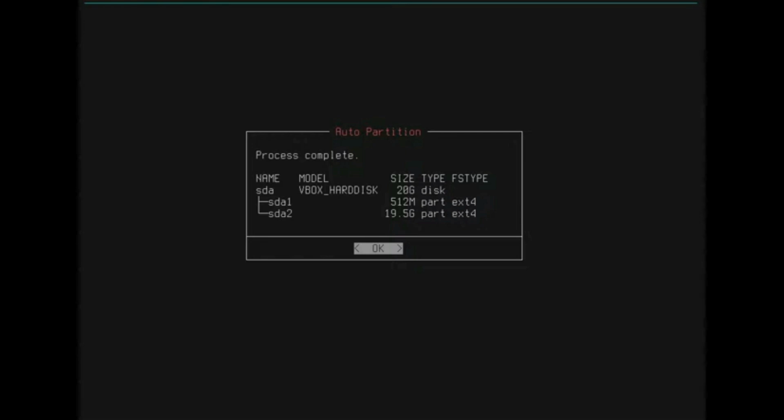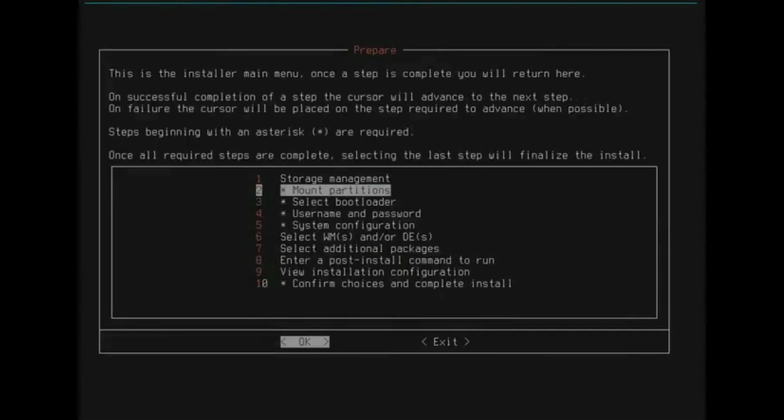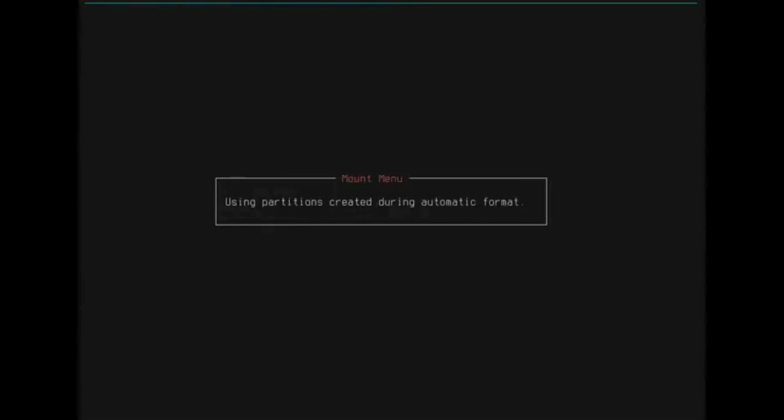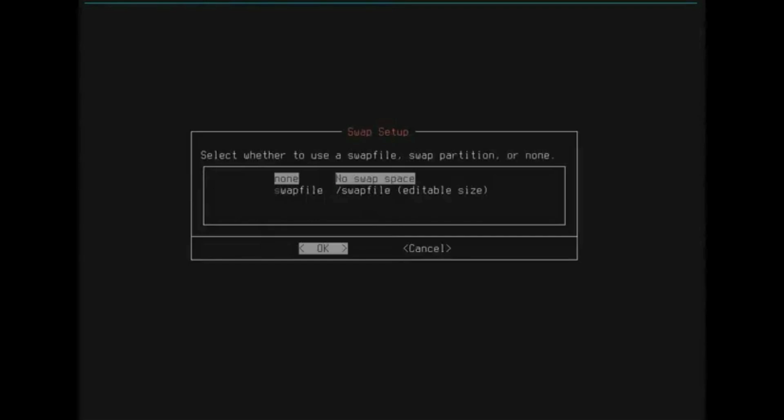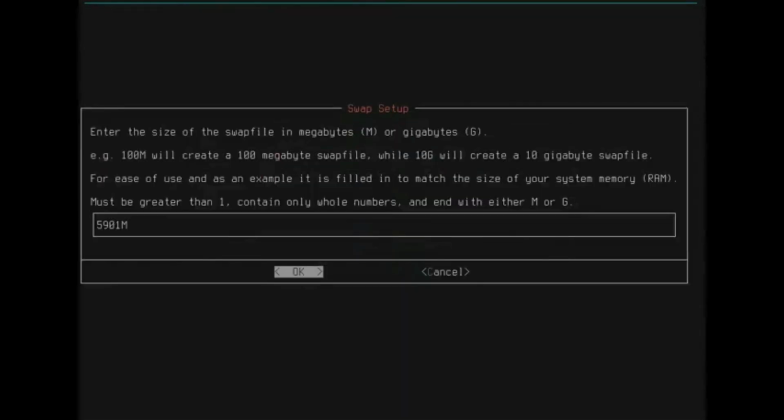We have our boot partition, then we have our home directory partition. Second, we have to mount it. And if you did your partitioning right, it should automatically detect what goes where. So that's nice. And then here we want to select a swap file.